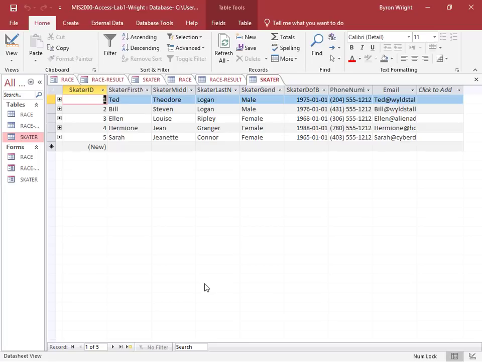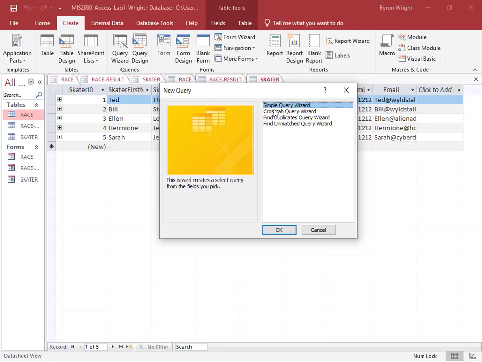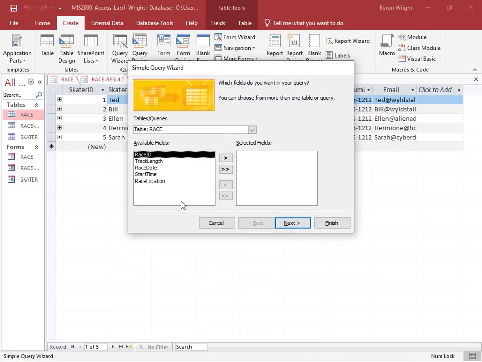Next up, we want to create a query for Winnipeg race results. So we're going to go to Create, and we'll start with the query wizard on this one. And we'll create a simple query. And one of the things that isn't immediately obvious in this is that you can pick data from multiple tables as part of your query.